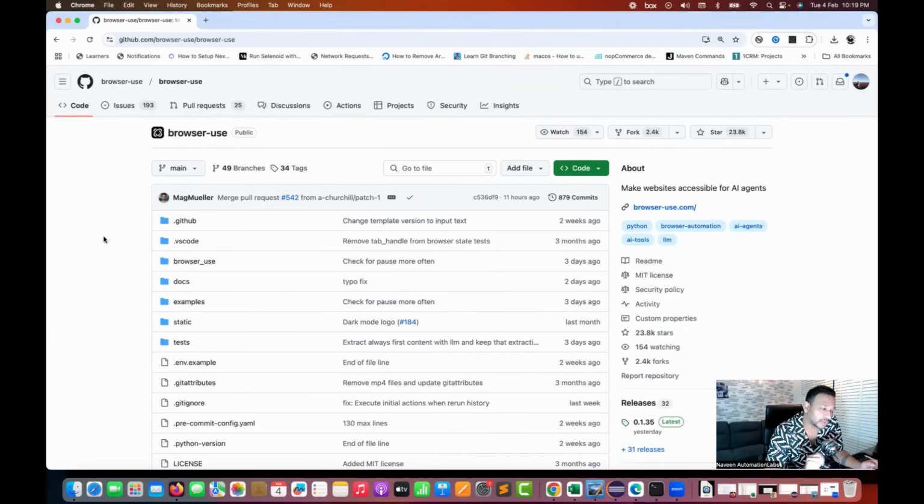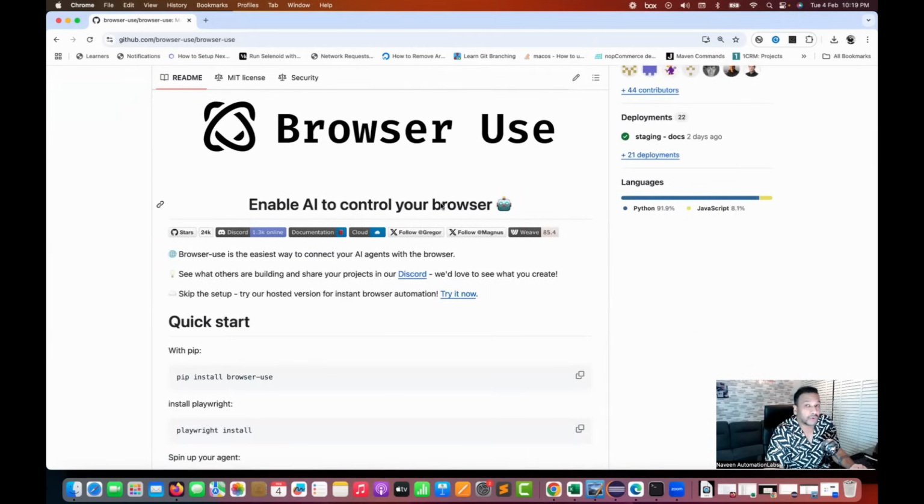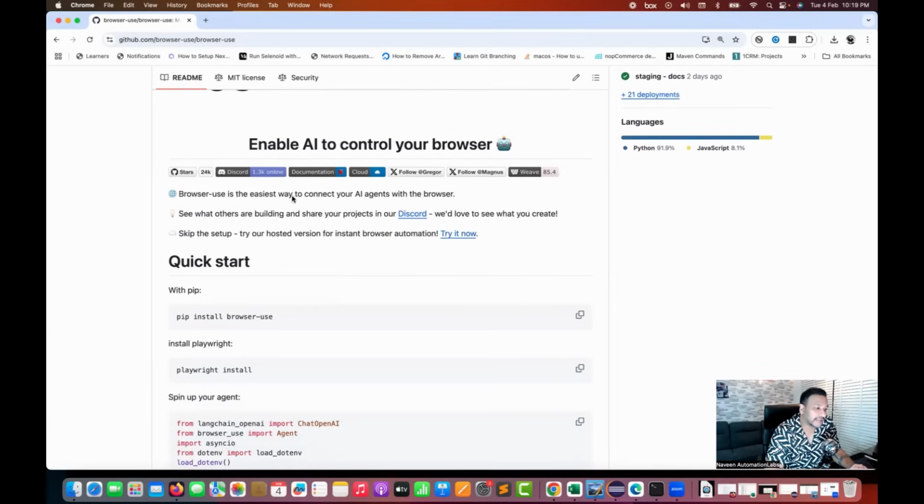So we are going to use one open source project, which is Browser Use. This enables AI to control your browser. So this will behave like a browser AI agent for me. Browser Use is the easiest way to connect your AI agent with the browser.